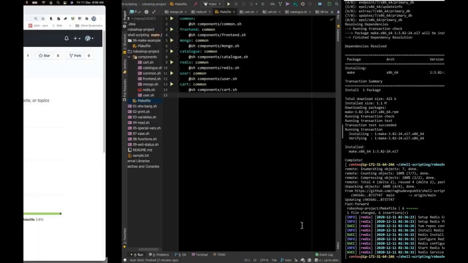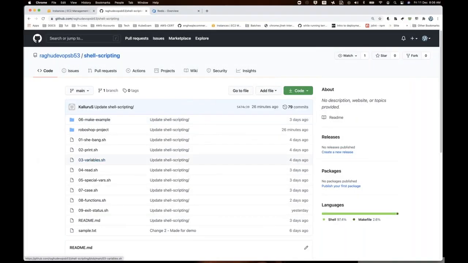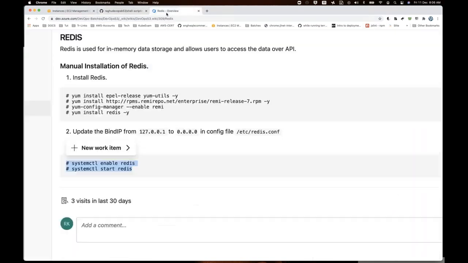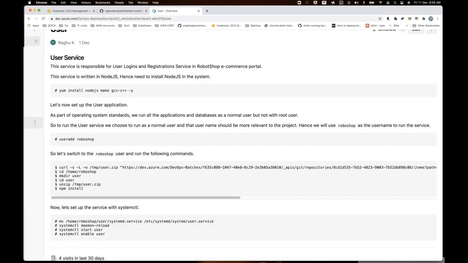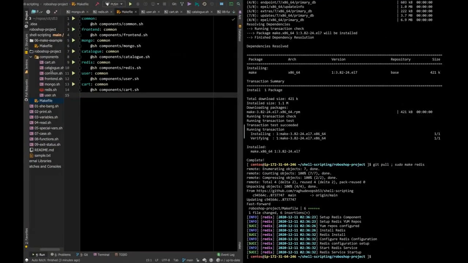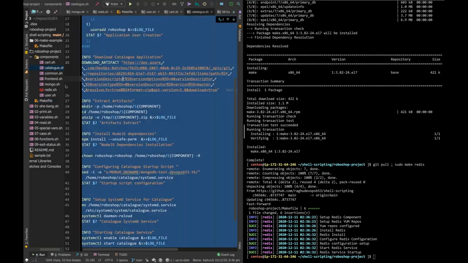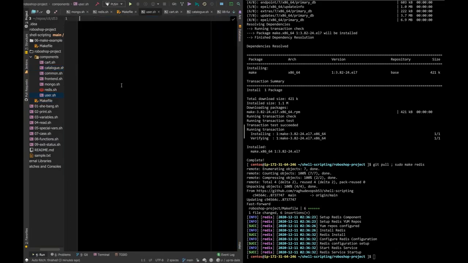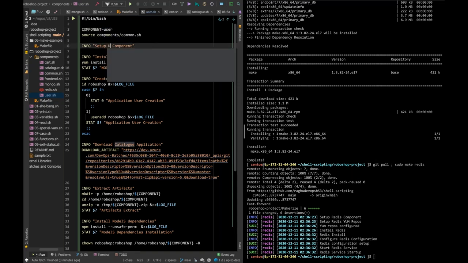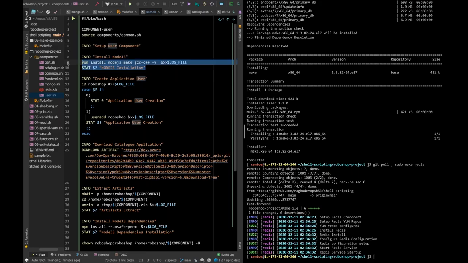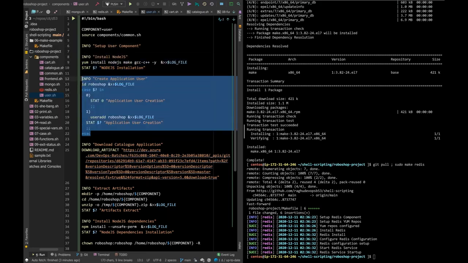All right. And so the next thing would be the user service. User is mostly like catalog only. Okay, I will just copy all the content and put it on the user side. What I'm telling is this catalog component is user now, and set up user component. Install Node.js, it is quite common. Install user is also quite common.